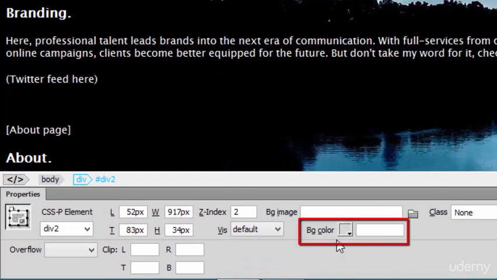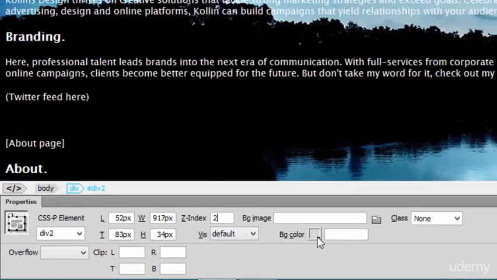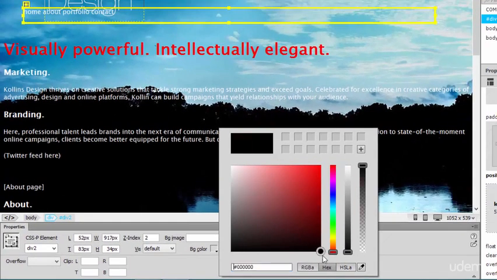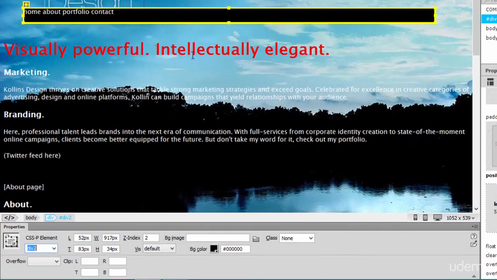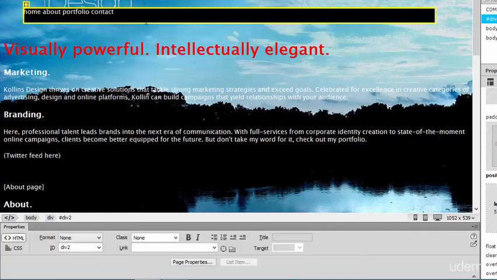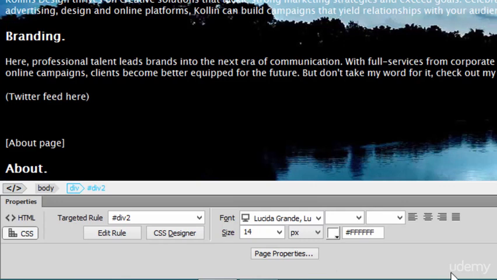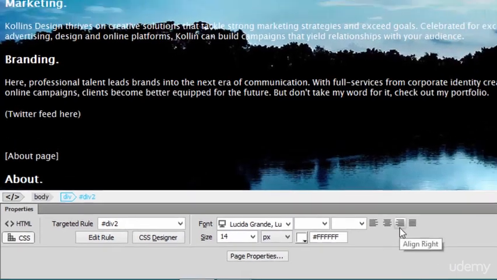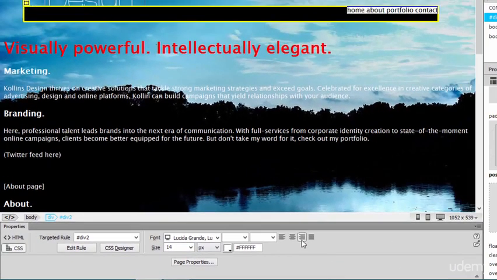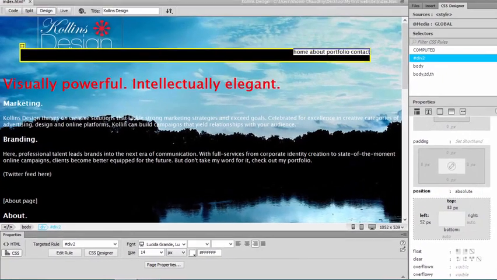Also I want the background of this division to be black. So here is the background section of this division. Just click on it, select the black color and hit the enter key, and you can see that the background of our division has been changed. And also I want this text to be floated at the right side of this division. So I'll select the text, and in the Properties panel make sure that the CSS tab is selected, and in the CSS tab look at this section, here you can change its position. I'll select the third one, which will float our text at the right side of the division.